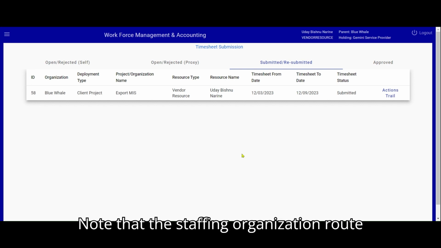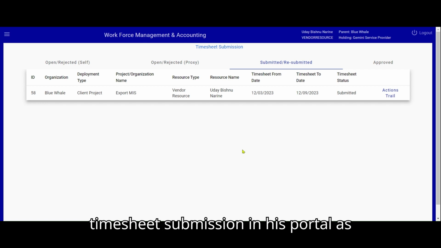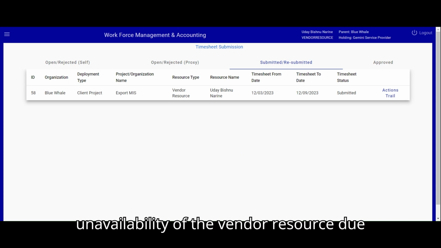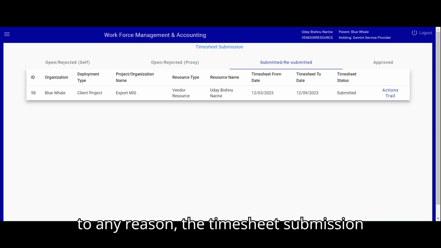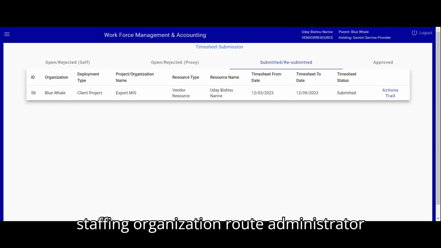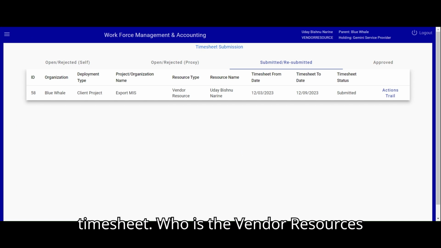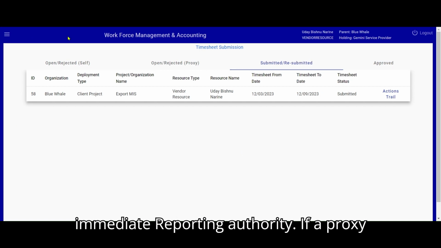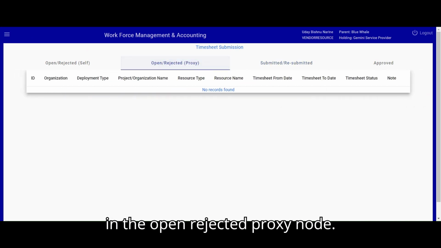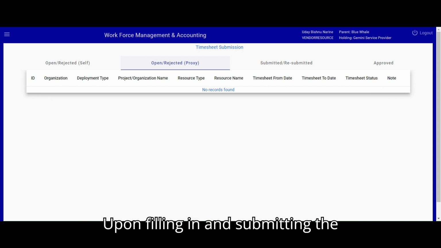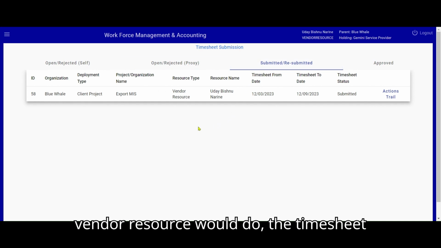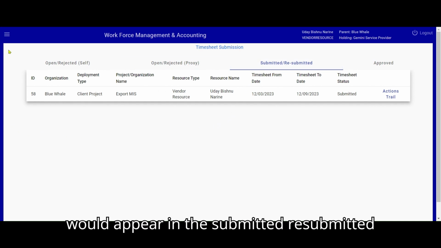Note that the staffing organization root administrator observes the progress of timesheet submission in his portal as well. It may so happen that, due to the unavailability of the vendor resource for any reason, the timesheet submission is getting delayed. In that case, the staffing organization root administrator may assign a proxy to submit the timesheet, who is the vendor resource's immediate reporting authority. If a proxy is assigned, the timesheet would appear in the Open Rejected Proxy node. Upon filling in and submitting the timesheet by the proxy, the same way the vendor resource would do, the timesheet would appear in the Submitted Resubmitted node.